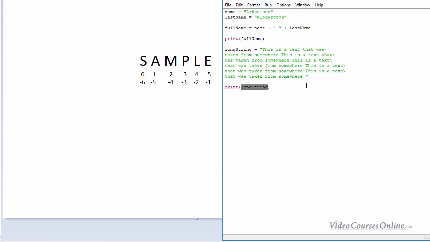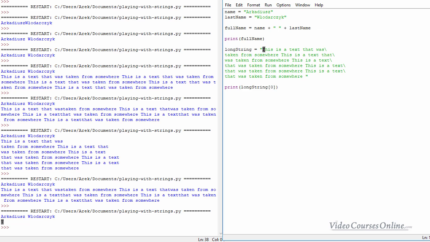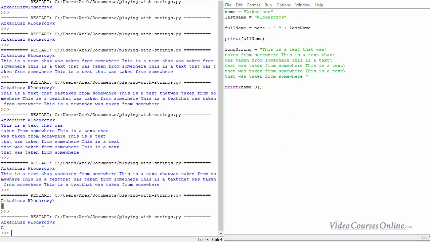So how to use that information that we have just learned. We can do something like that. Use the square brackets and access the first index, so the first letter that is at the 0 position. When I run the program, as you can see, we have got here now T, because this is the first letter. Okay, let's try it with name. As you can see, it's A.